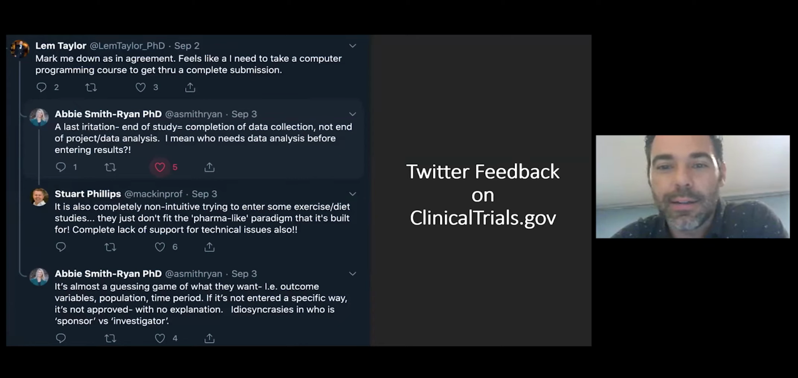Details with it being not intuitive, where to enter things, technical issues become a problem. And then you see the last comment there. It's almost a guessing game of what they want. Outcome variables, population, time period. Not only is the terminology confusing, but it's also last on your list because you're probably most interested in the grant agency and supporting your write-ups to them, as well as your manuscript preparation and publications. And so this becomes a last item on your to-do list, and it is challenging when you just want it to be off your plate.